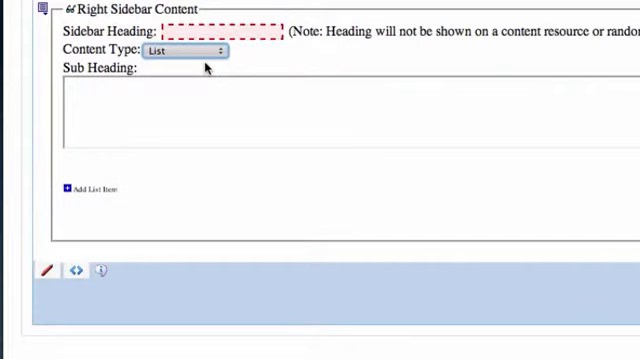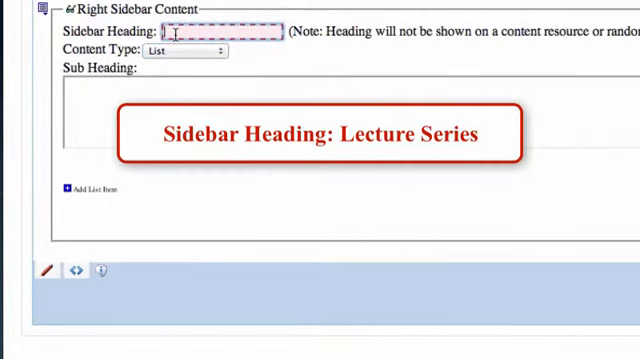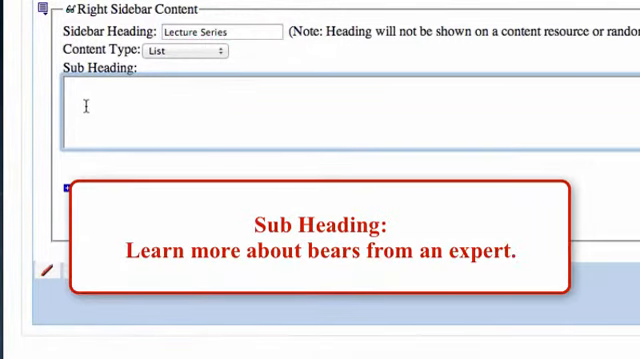Be sure you select your content type before filling out any other fields or it could lead to errors. In the sidebar heading field, enter a title for the sidebar. For training, title it Lecture Series. If you would like a subheading that appears above the bulleted list, enter it in the subheading field. For training, add the explanation, Learn about bears from an expert.